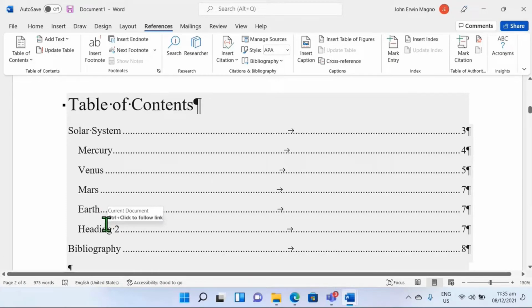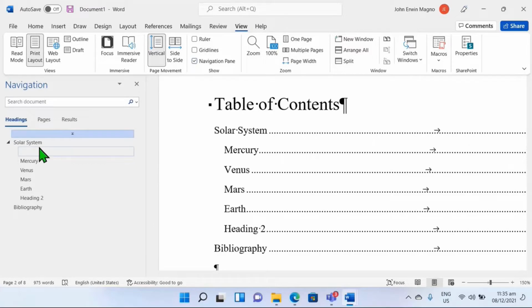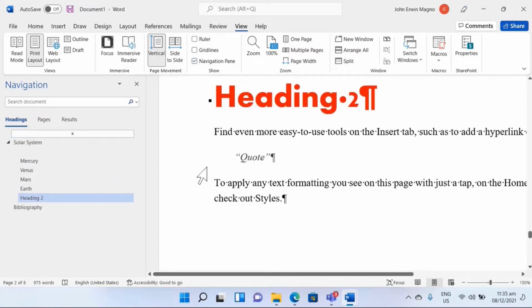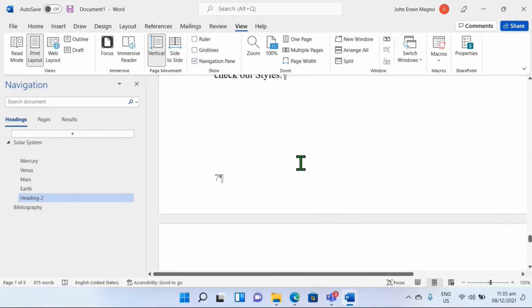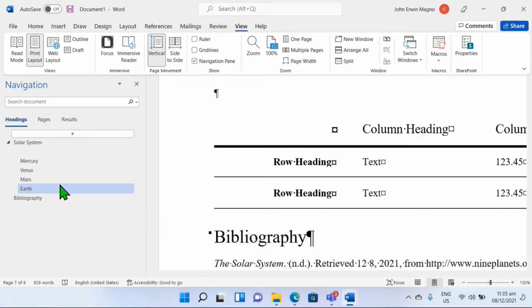I think kailangan natin i-delete, the fastest way to do it is to click onto the View tab and select the navigation pane. So pag ginawa mo yan, magkakaroon ka ng mga shortcuts onto your left side. The navigation pane will tell you kung saan yung mga areas na yan. So let's say I want to go to heading 2, I want to delete this area. So isa-select ko lang, highlight, and then delete. So wala na yung heading 2 ko.